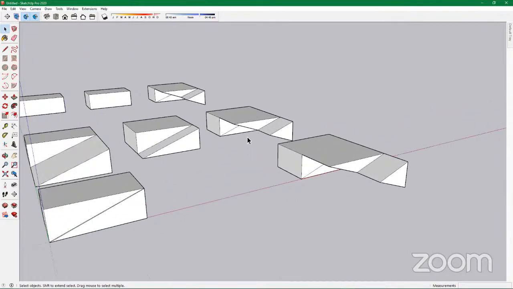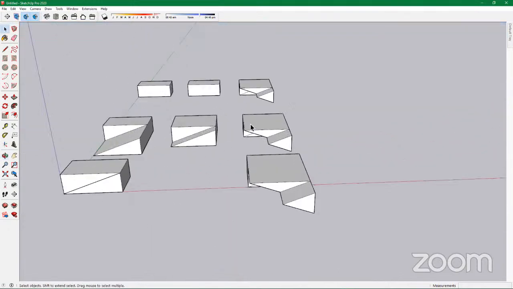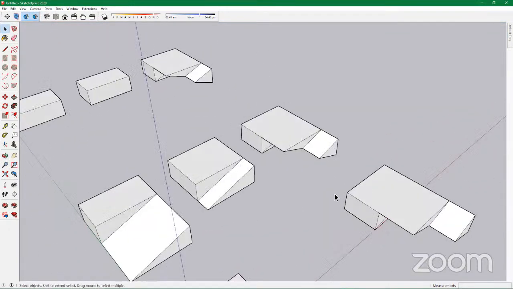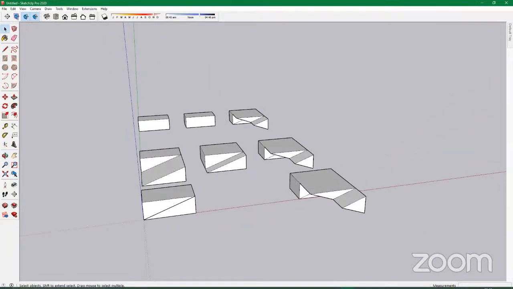It also applies here. If you know you're going to be using any object more than once, as a rule of thumb, it is good to make it a component. Understand? It's actually good to make it a component.